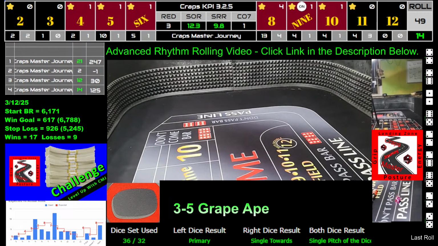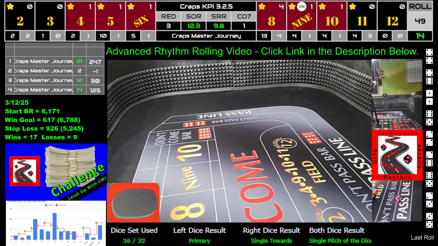3632. And we got all bets set. Face offs.